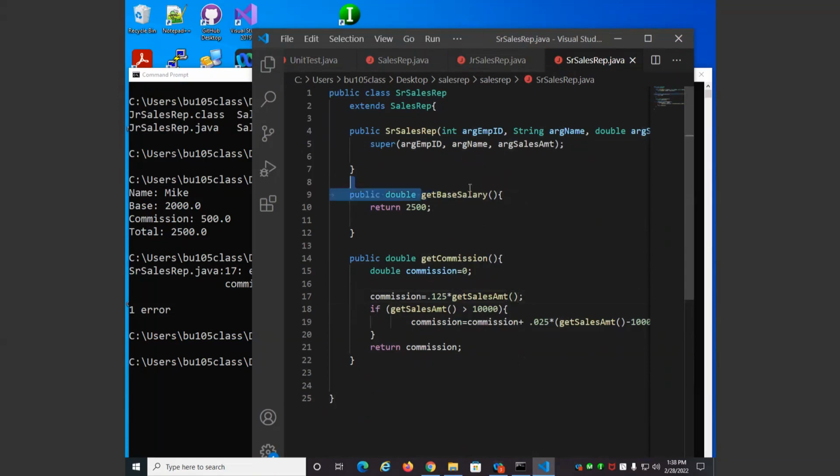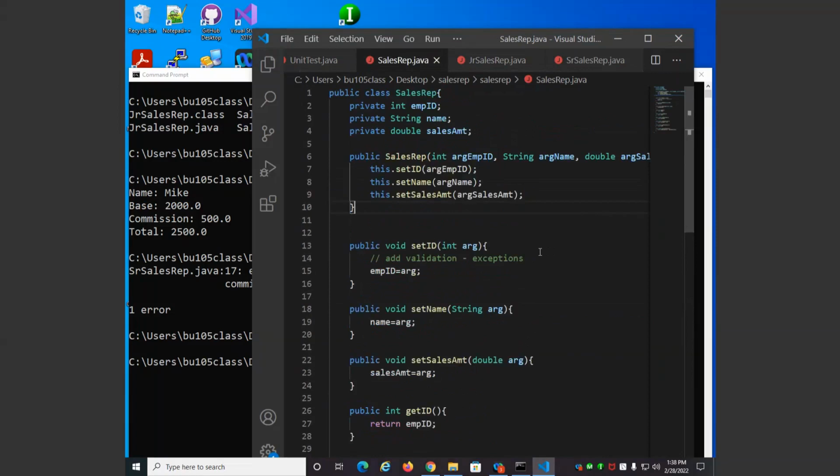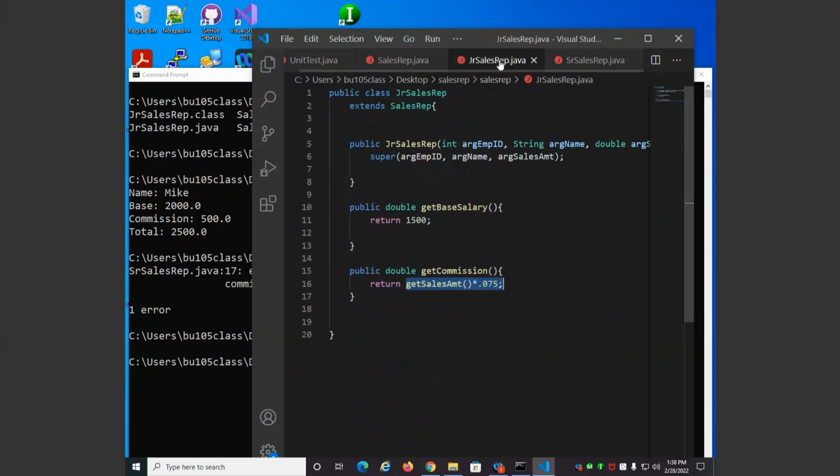Base salary is a method. You're right, it is a field. So I probably should do this.